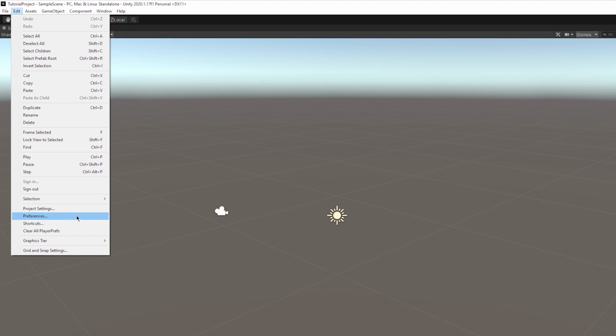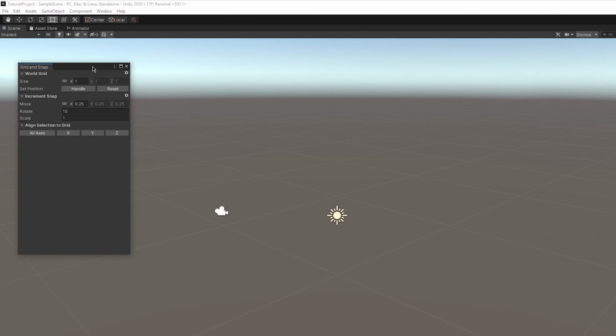like your color of the editor, software stuff that you use, and the general personal stuff. And then graphics tier is just how good is your GPU and how do you want the thing to work. And grid and snap settings is just a little GUI that shows up here, which is just when you're building stuff, how do you want it to snap to the grid. We will use that a little bit in the future, but that is for a later episode.